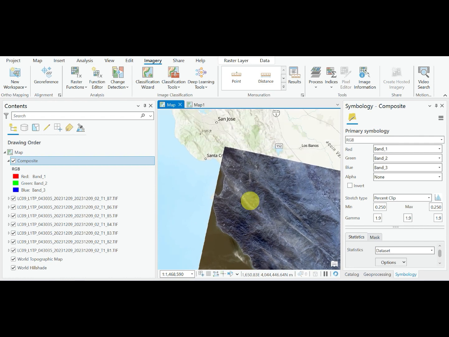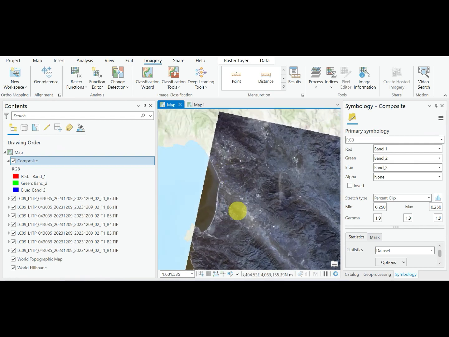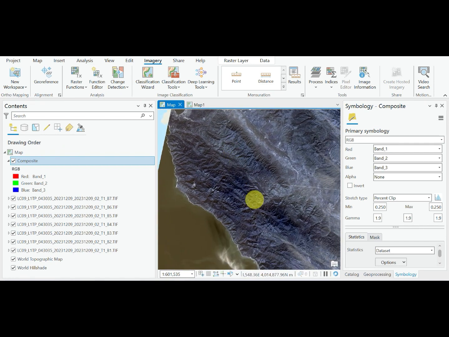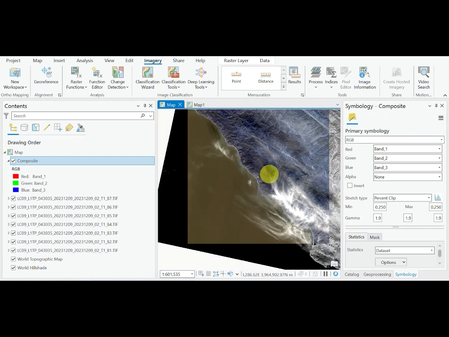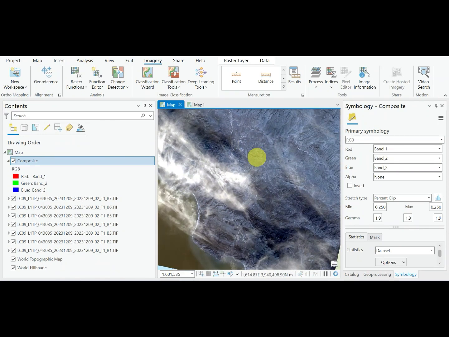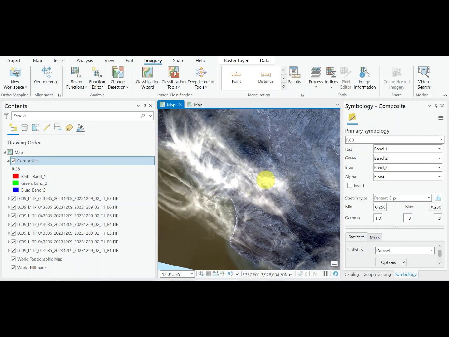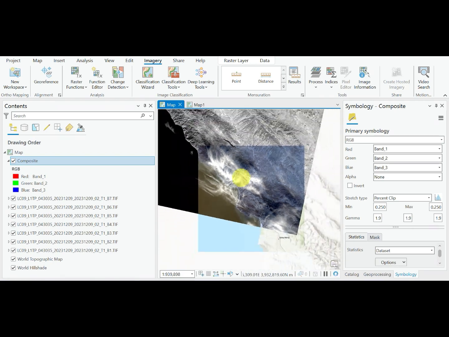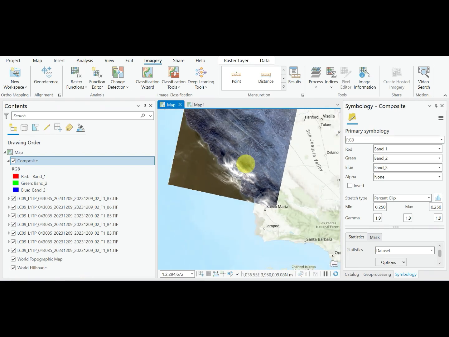So we're actually looking at San Luis Obispo here. Oh, I think I'm a little too far north. Let me zoom out again. Here we go. Here's San Luis Obispo, and I see there's a bit of cloud coverage, so maybe next time I want to find imagery that doesn't have as much cloud coverage. But for today's lab, this works just fine.